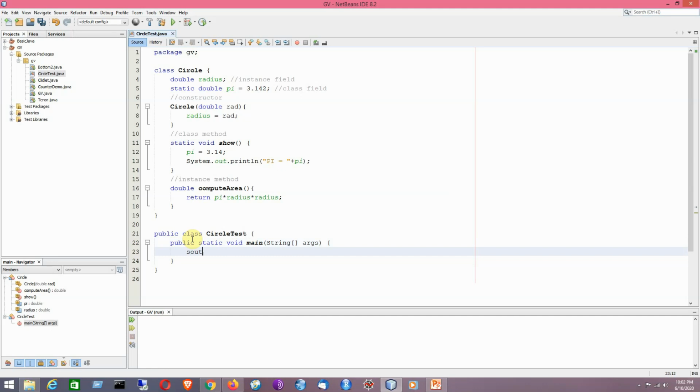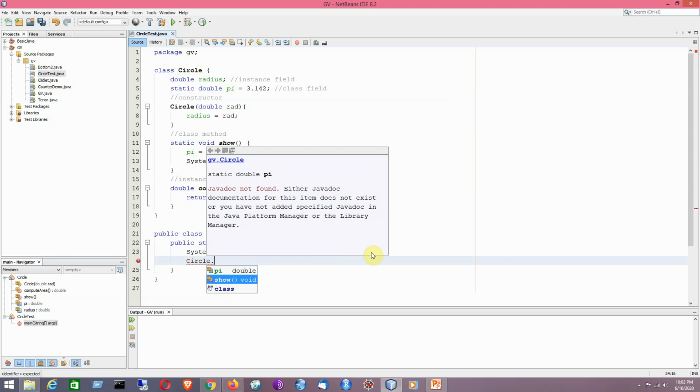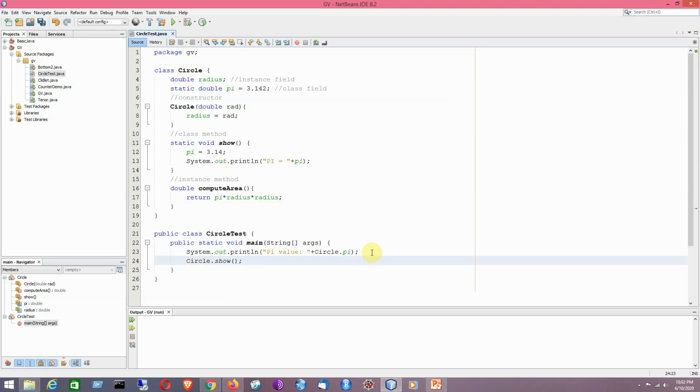Say first I will be writing here System.out.println. So say I will be writing here pi value. So the name of the class is Circle.pi, so it will be shown here. Then I would be calling the method named show, which is a class method, directly on mentioning the name of the class. So up to this I have not created any object.